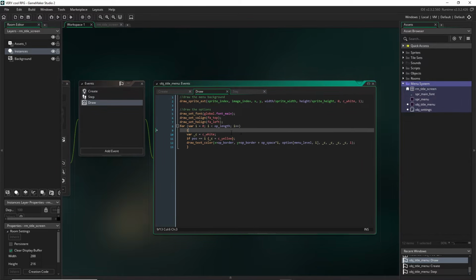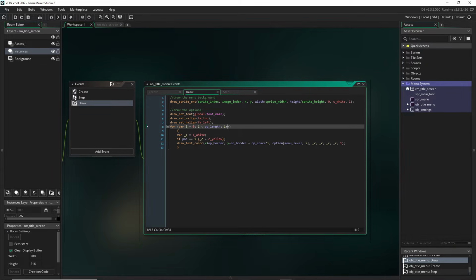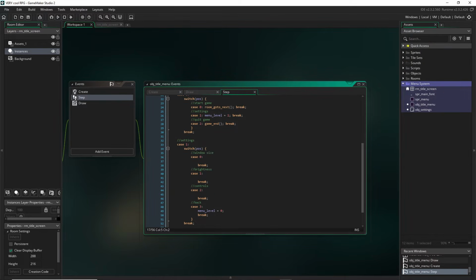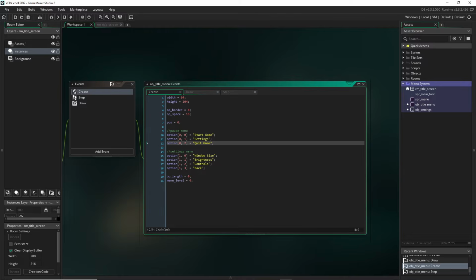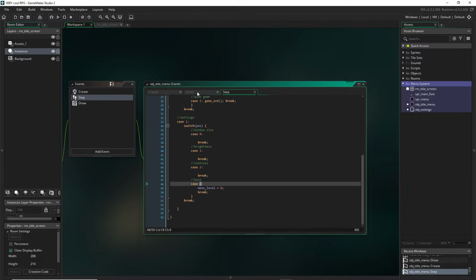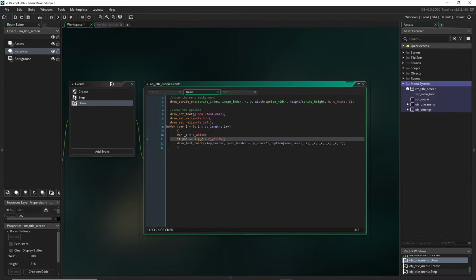What was happening there is our for loop here was checking for our option at menu level 0, because we set ourselves back to menu level 0, but our position was still at 3, which doesn't work with these options here. That's too many. So by the time we got to this for loop, it was checking for menu level 0, option 3, which is not a real thing.